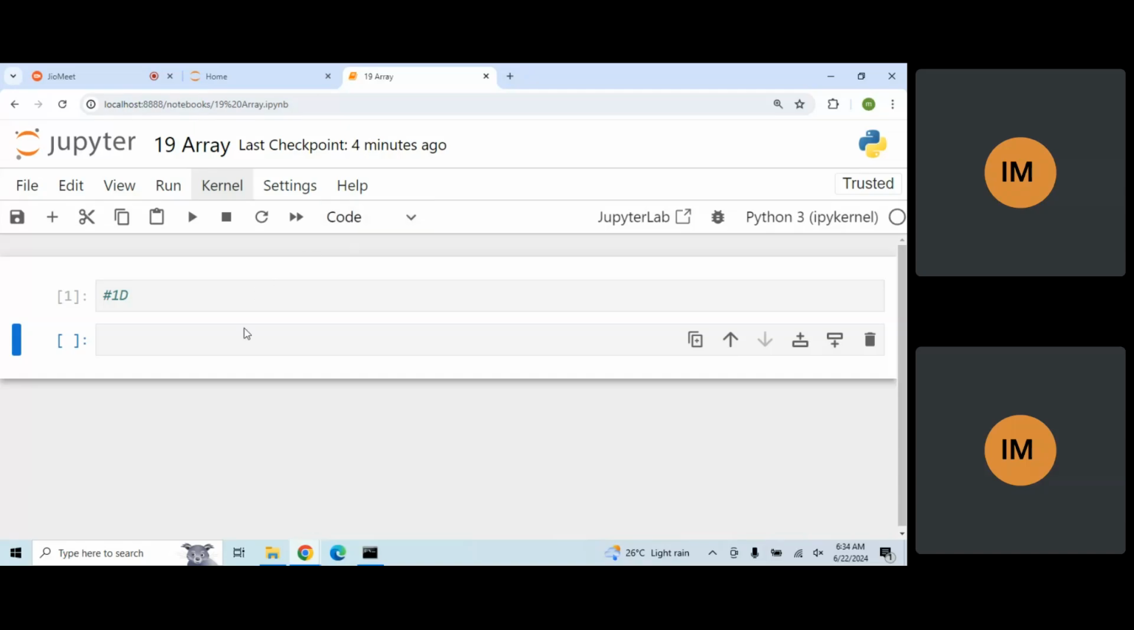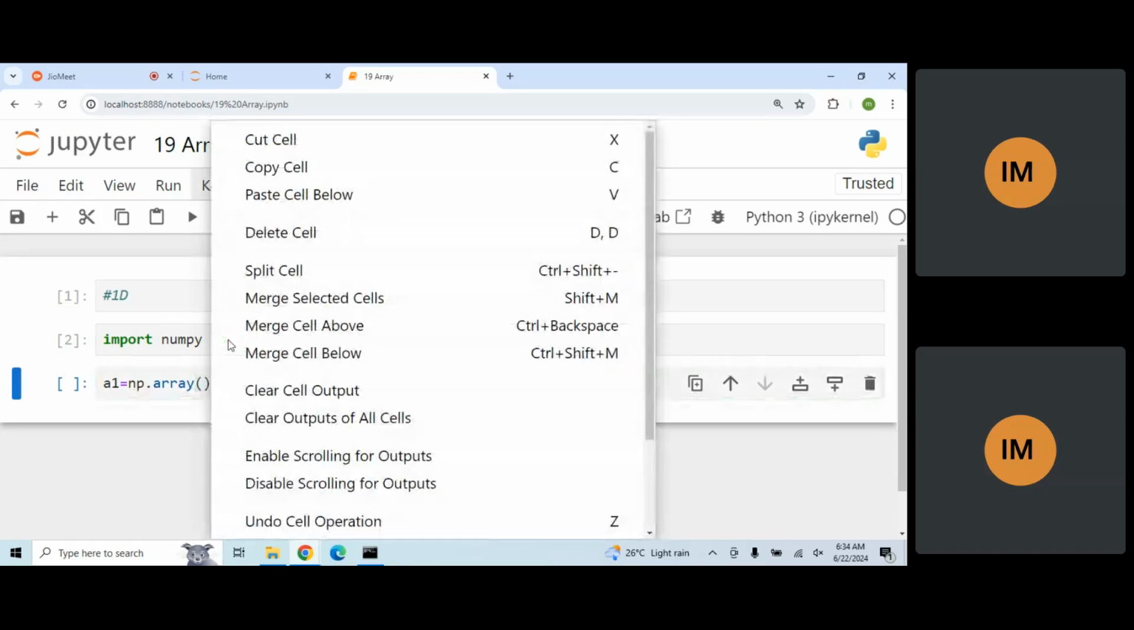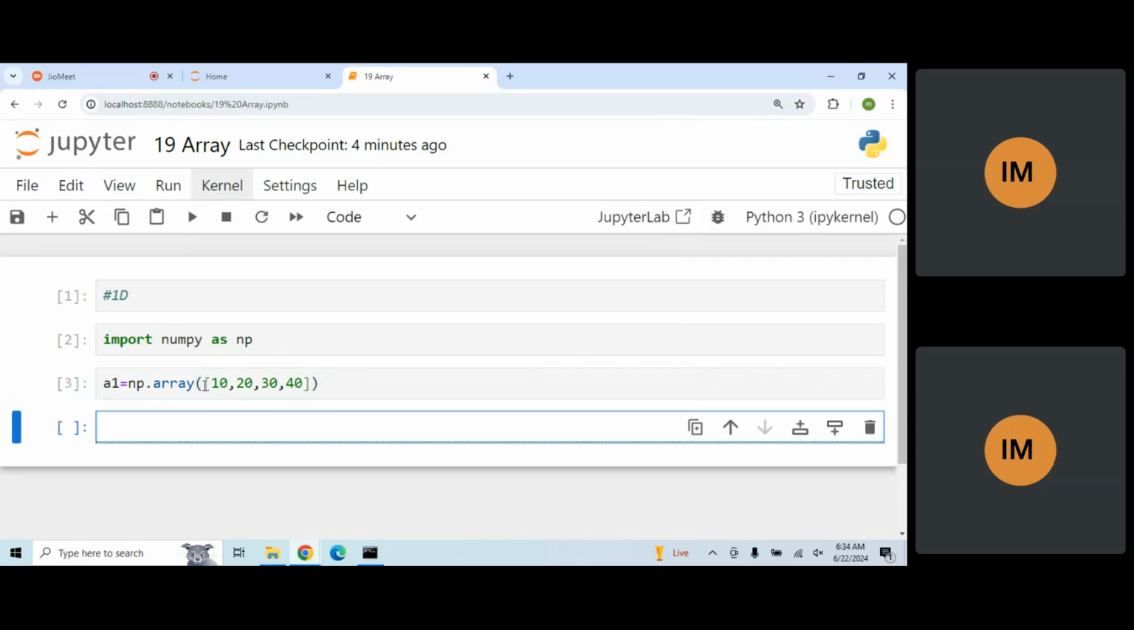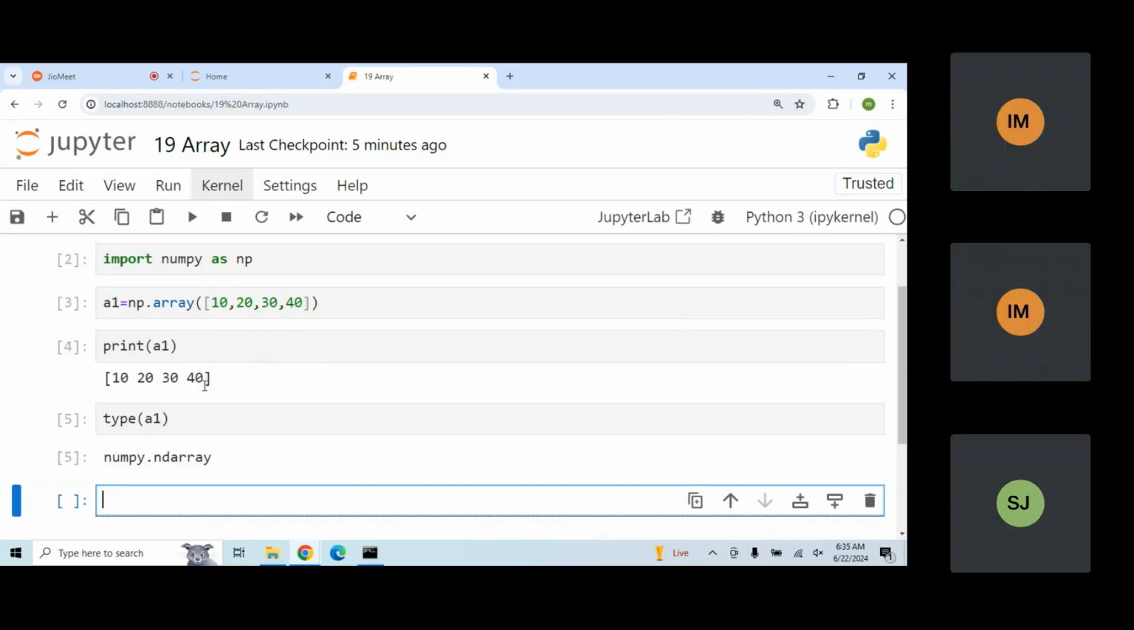So how to create the one dimension array? First of all, you have to import the NumPy library as np, and here you have to take one particular variable. Let's take a1 equals something, and here I'm going to use the array, and here you simply mention some values: 10, 20, 30, and 40. Once I save this and print a1, I can see it printing perfectly. And if I write type of a1, it is numpy ndarray.